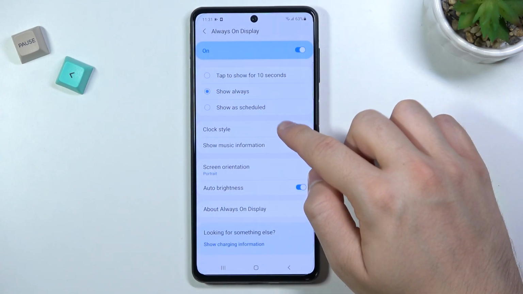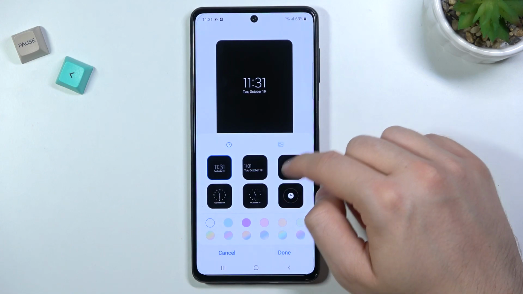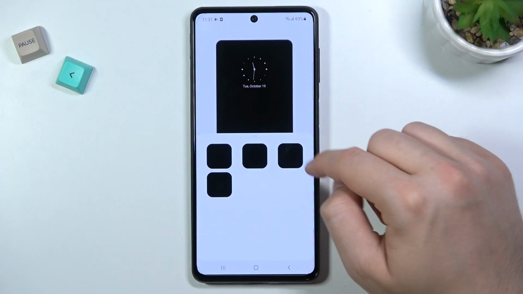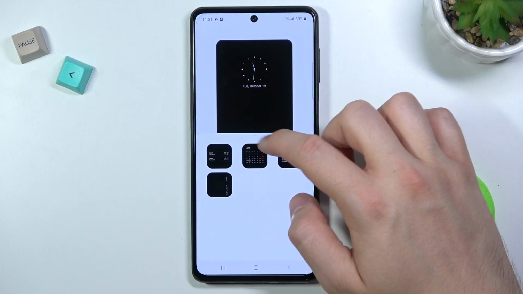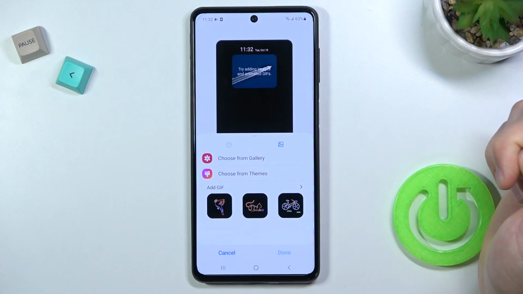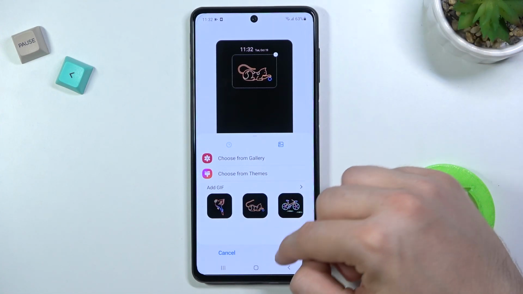We can change our clock style right here. We can change color of the captions. You can also pick the GIF or your own picture, so we can decide.